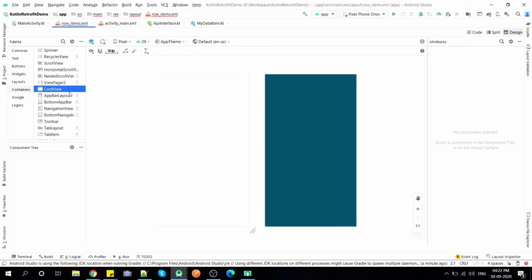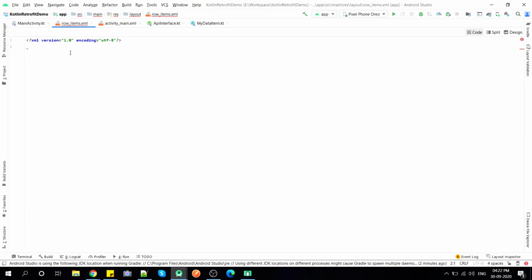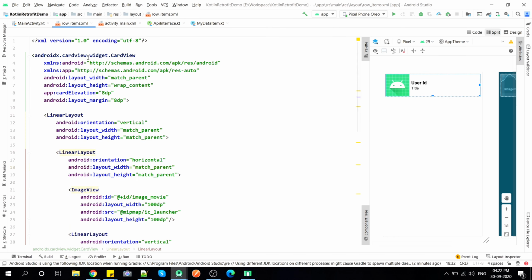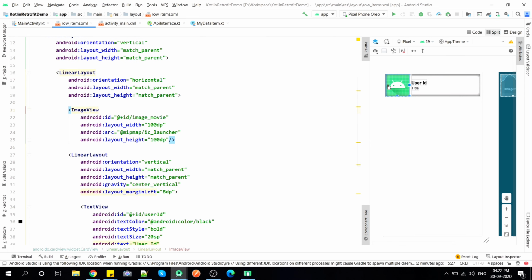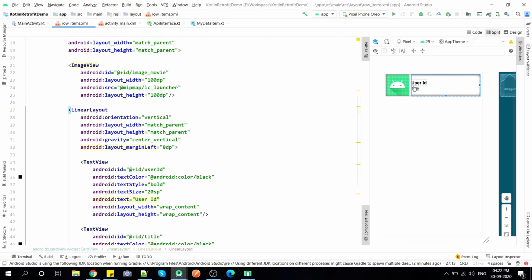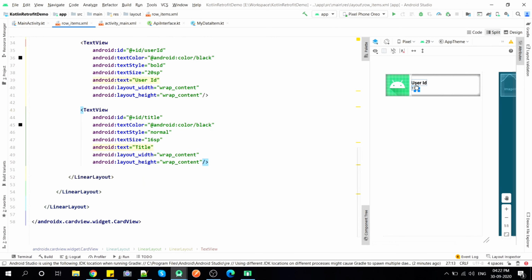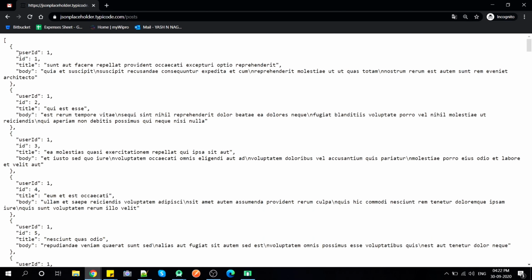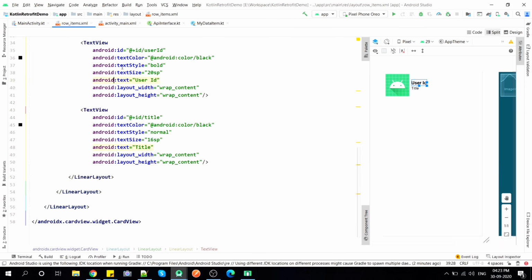So the dependency got updated in the Gradle file now, and I'll go to the code and paste the CardView code that I've already written somewhere. So in this CardView, we have created this view by using this default IC launcher as an image. This user ID and title we will show from the response. Let me show you. This is our response, and as you can see, we have got the user ID and title. So we'll try to show this user ID and title in the same text views.